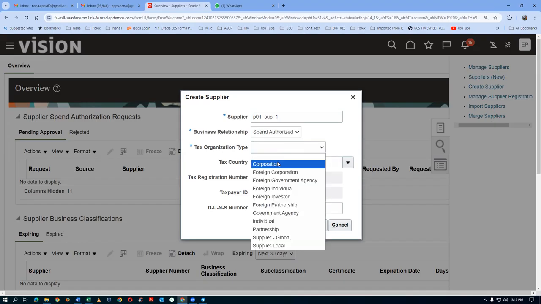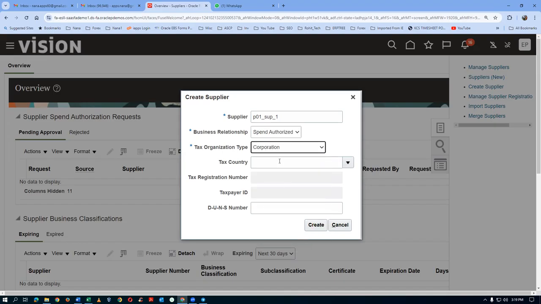The tax organization and corporation, the remaining fields are not mandatory. If payables is creating it, they will fill up everything. You are creating it from the supply chain side, so this much is sufficient for creating a supplier. Click on Create. In fact, only the payables team will be doing this, because they're going to pay.